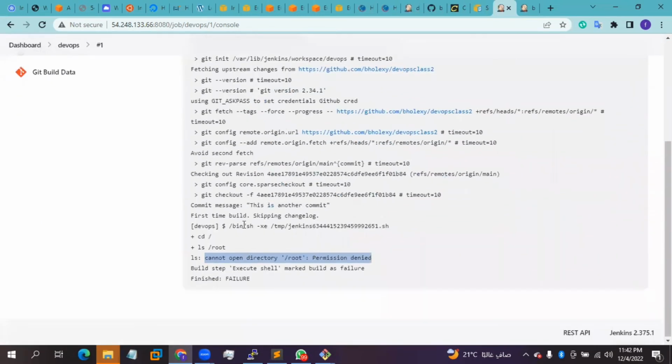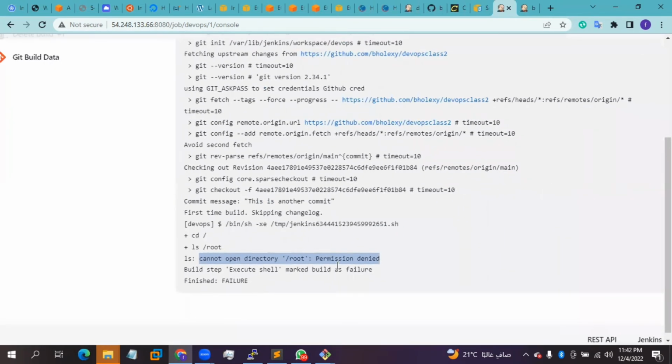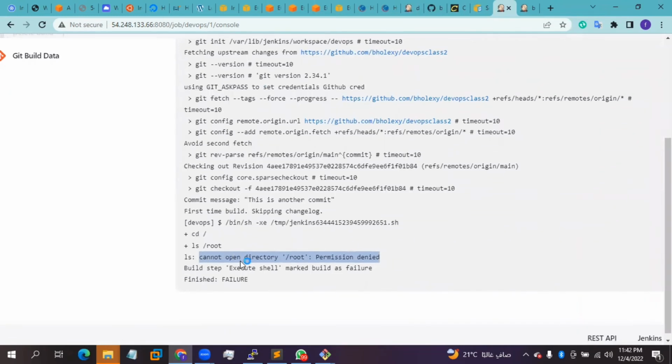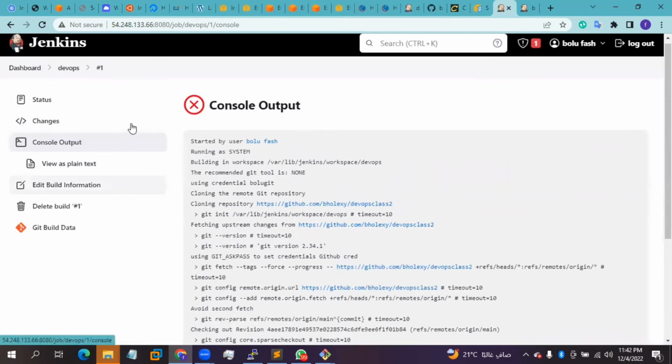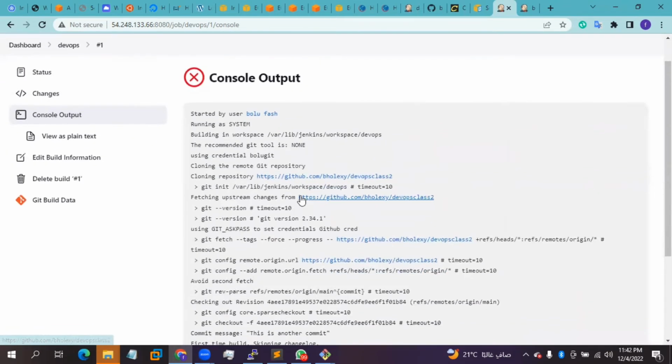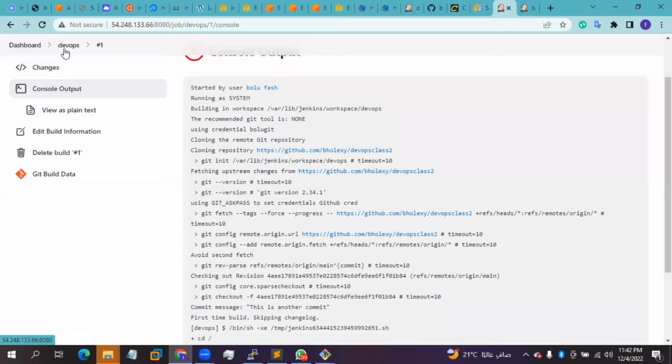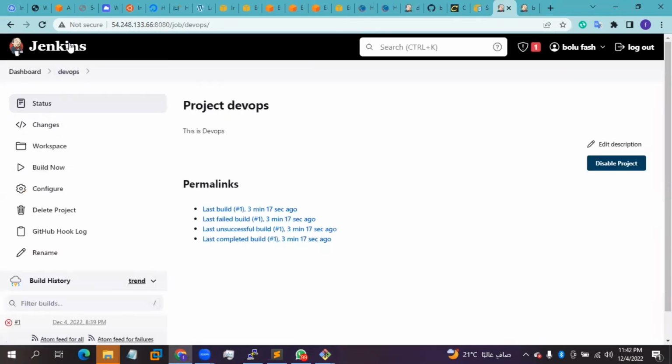Yes, sir. So now what it's actually telling us is it cannot open this directory. It cannot open this directory. That's why the build actually failed. Okay, so for me to fix that, I have to go back to my console and add sudo.